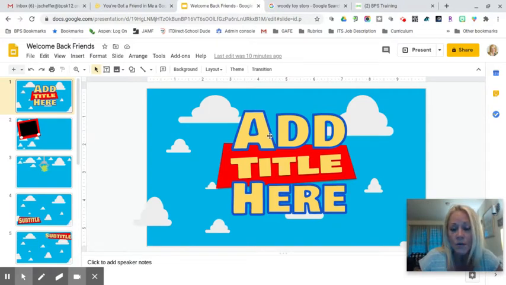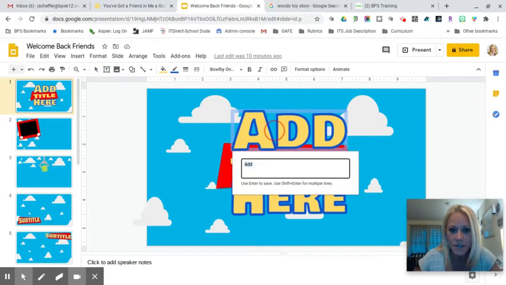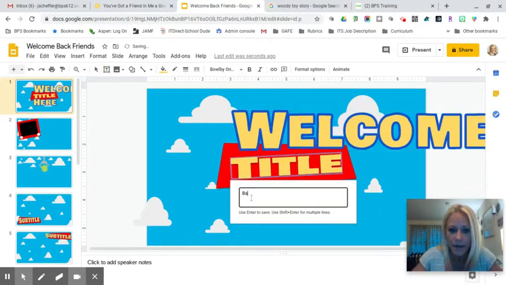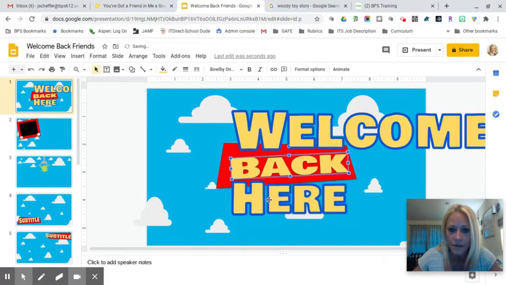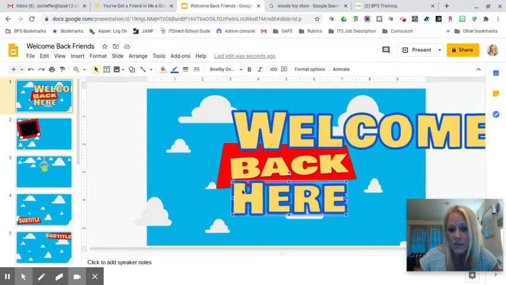So what I'm going to do before I put it in Seesaw is I'm going to manipulate the text here. And again, you can do this on any template that you find. So you can see the authors, the developers of these templates have allowed us to do that. So I'm going to click on this twice, and this is word art. So I'm going to double click. I'm going to backspace to delete the word add, and I'm going to type welcome. And then I'm going to do back and friends. Now you can customize this to have it say anything you want.